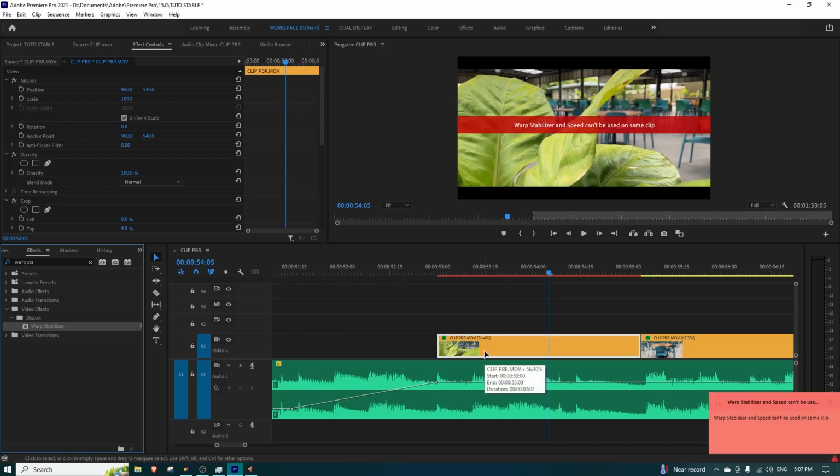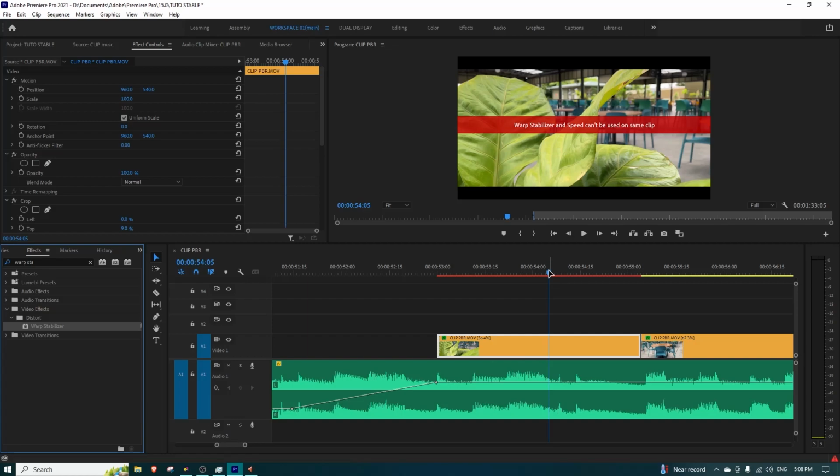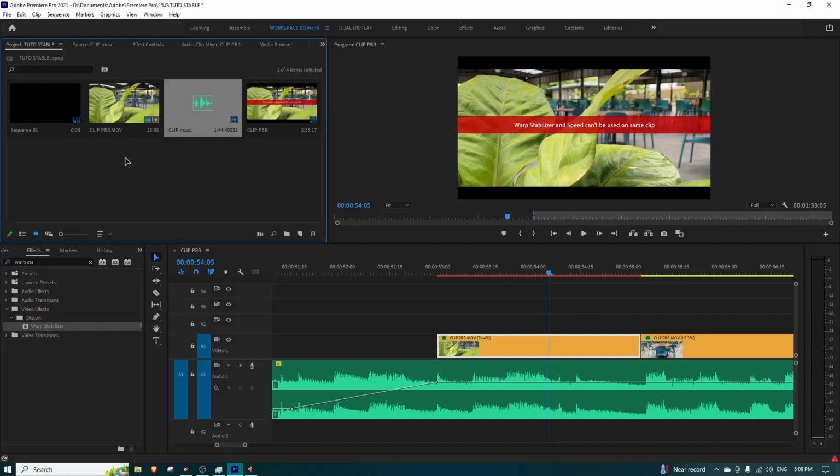Warp Stabilizer and speed can't be used on the same clip. Oh no, so what are you going to do now? I knew this, and I did it on purpose because I should tell you guys how to fix it if that error comes to you. As you can remember, we added the crop effect, the cinematic black bars, to our video. So there are two methods to solve this problem.